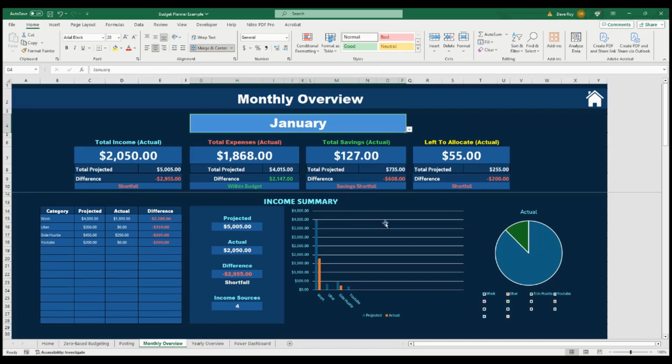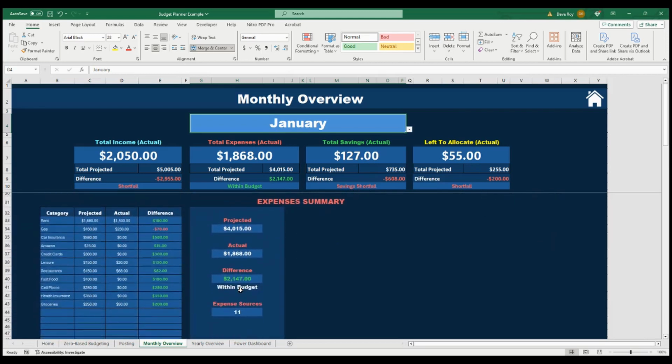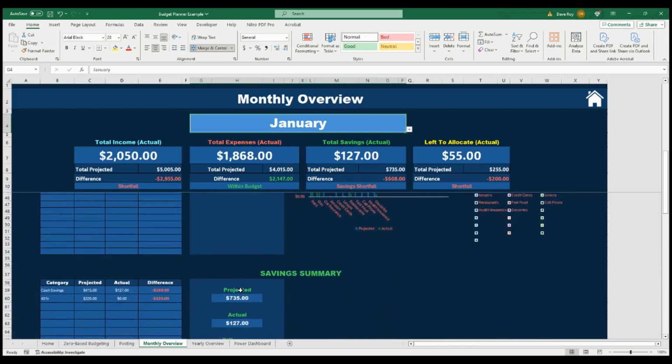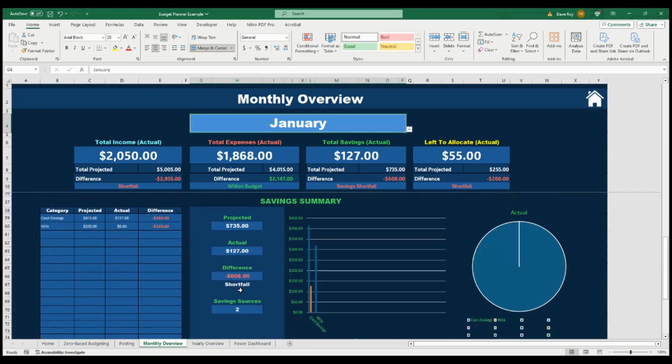And then it just gives you all the numbers that you can analyze here to see if you're on a shortfall on your income or within budget on expenses or anything. Saving shortfall here and a shortfall here, but I just didn't put in all the transactions. I just did this for this specific example. And the same thing you see here for the expense summary, and same thing for the savings summary right here.